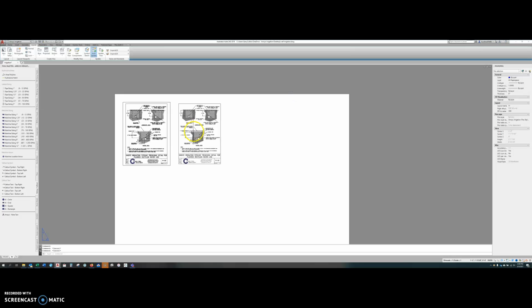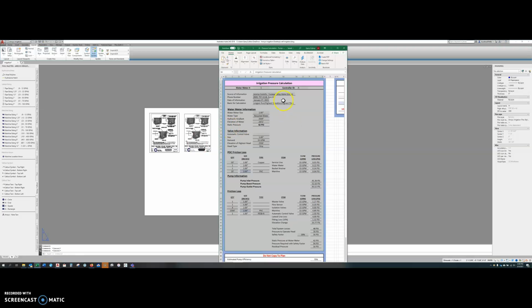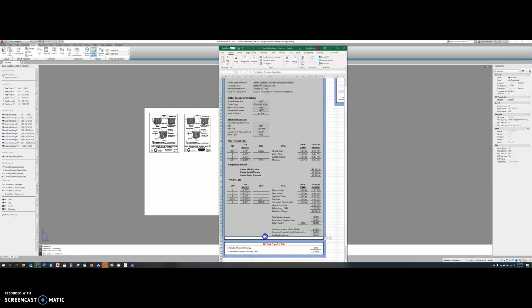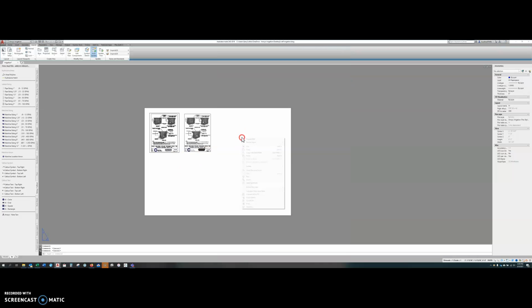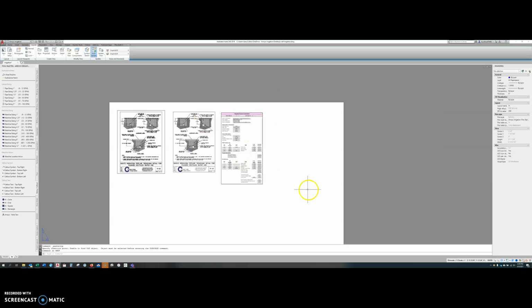Same thing with the Excel. When I copy the Excel in, that is actually in the file here. So when I go to Xref, you can see it's not an actual attachment, it's in the file.